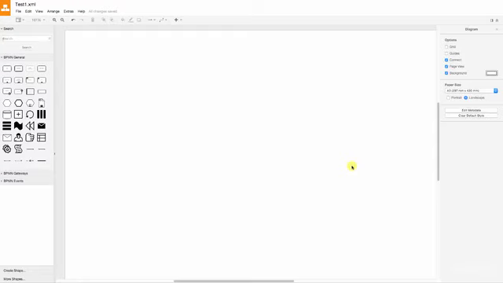Hello and welcome back. In today's lecture, I would like to talk about BPMN information artifacts. There are a couple of them, and it's important to know how to use them. Basically, all information artifacts represent the data.